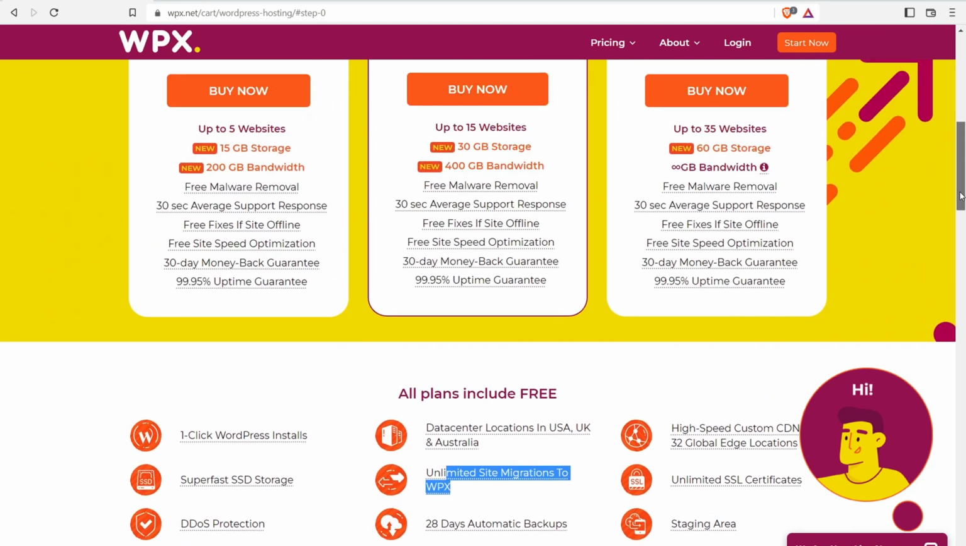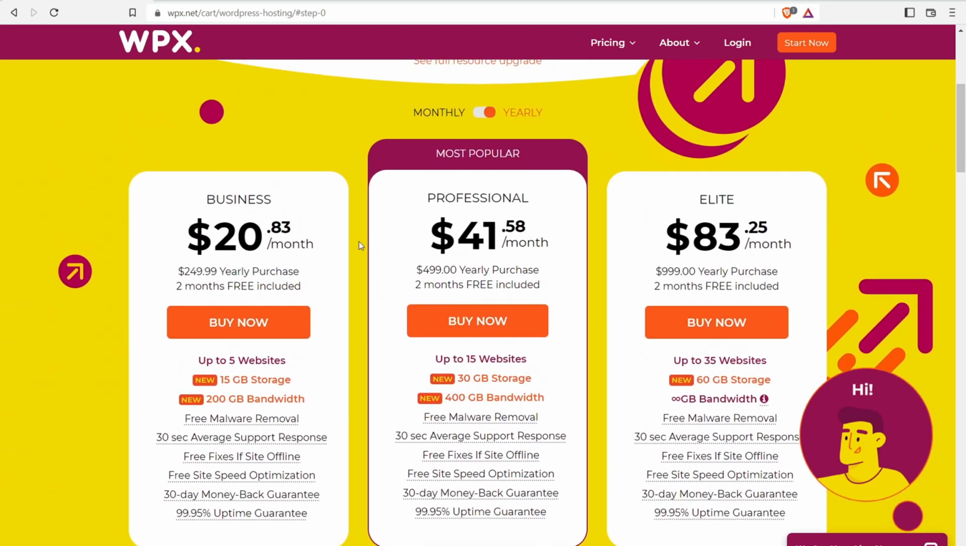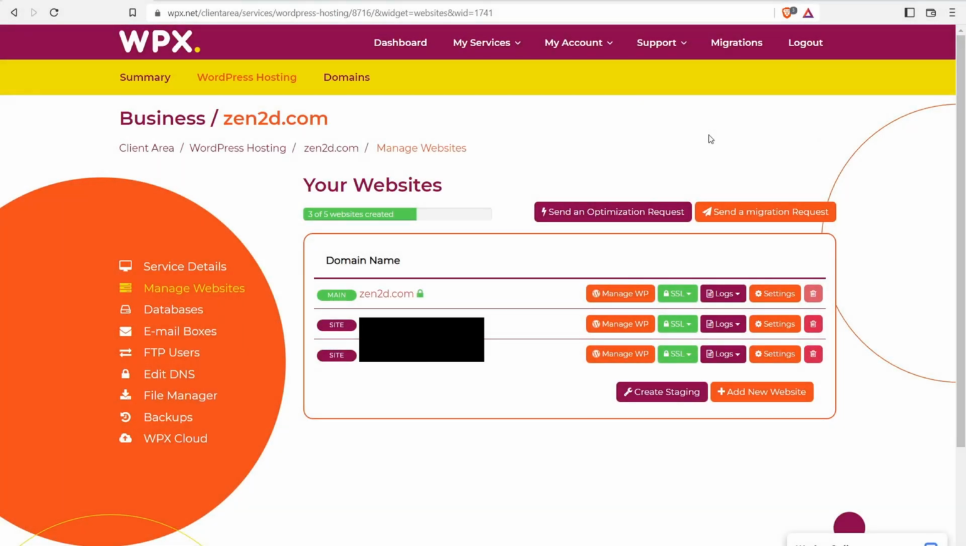So navigate to WPX Hosting and go ahead and purchase a plan that's appropriate for you. All right, so once your account is set up and you have your websites added, here's how you create a staging instance. Now, I just want to briefly mention that depending on the plan, you are limited to how many websites you can have within WPX Hosting. So if you're on the business plan like I am, I have 3 out of 5 websites created. And a staging website does count as a website. So if you have 5 out of 5, you can't create a staging instance. So I would definitely recommend that you have 4 out of 5 websites at all times, so you have the flexibility to create a staging instance.